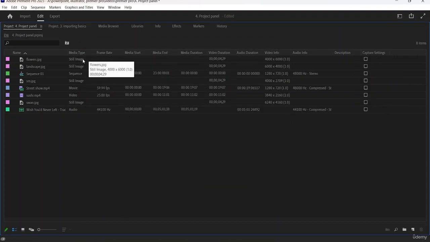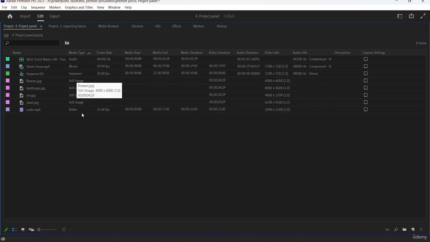Okay, so let's click on OK, and after that you can see that I have the media type option over here, and then I can see what types of files I have. Here we have the still image, the sequence, the movie, and if I just click on this, everything is now totally organized, and you have these types of files.